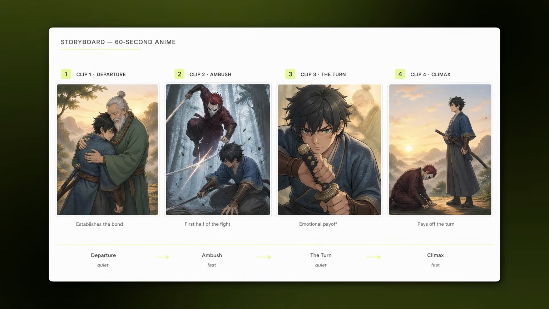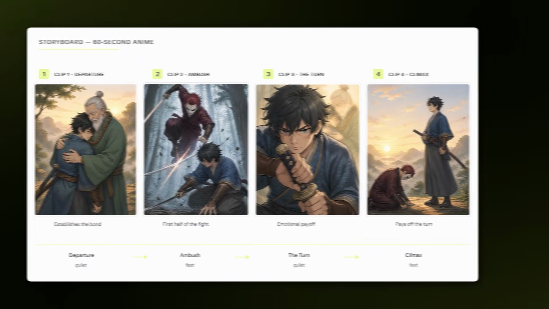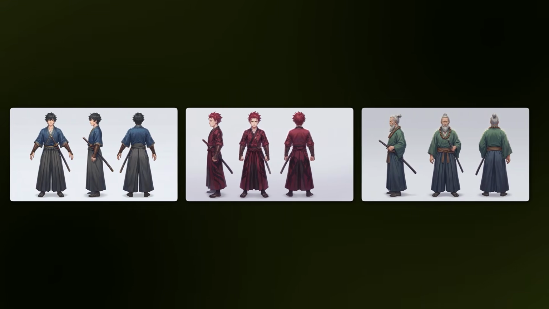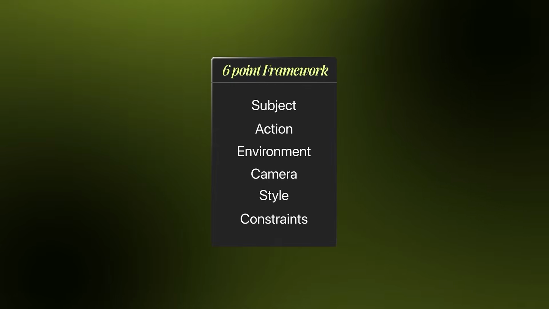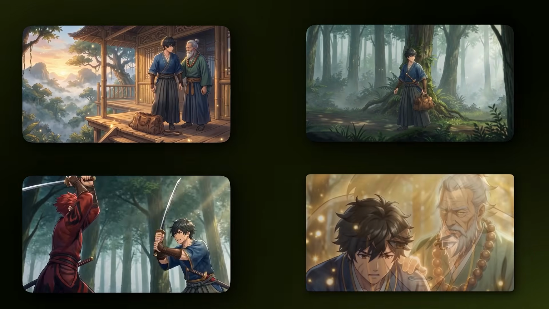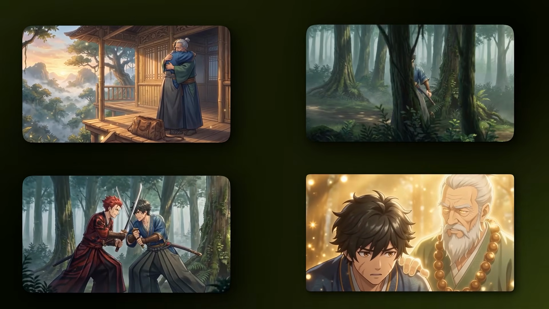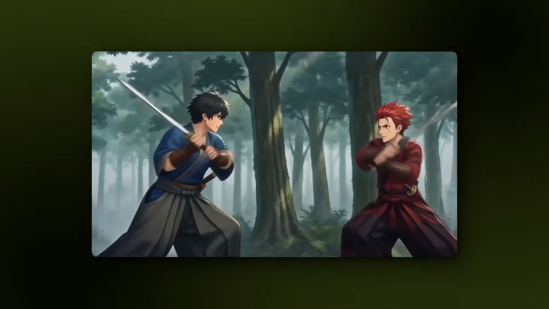We started off by storyboarding our entire video using Claude. Then we generated our character reference sheets, learned a few prompting techniques to write better prompts, and generated all of our final clips using Seedance. After that, once everything was ready, we brought it all together inside our editor.